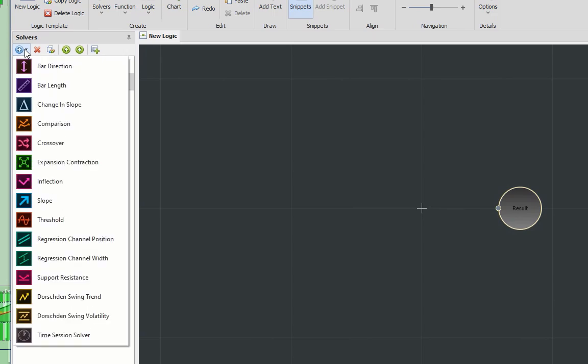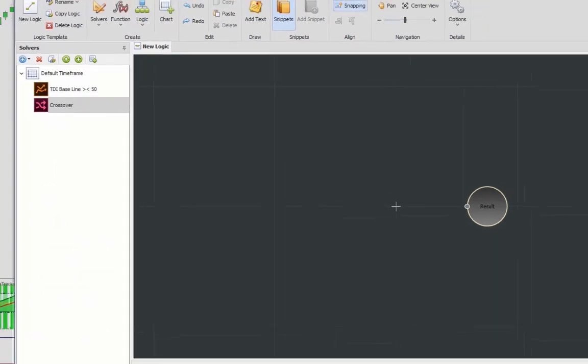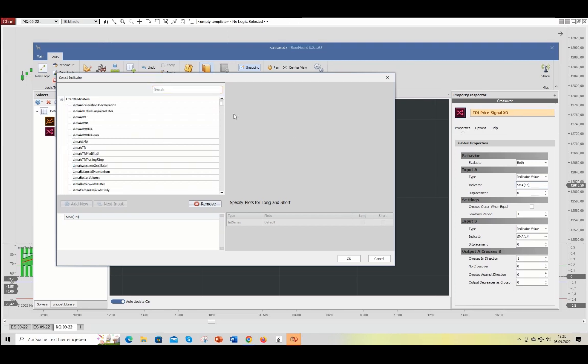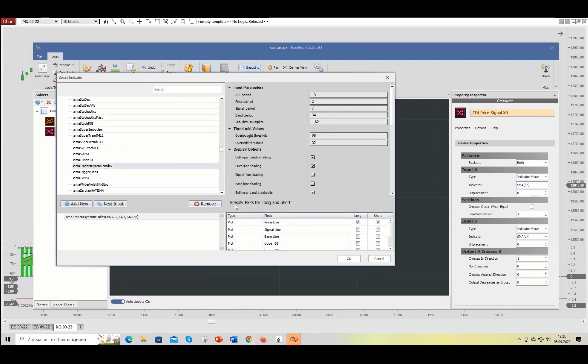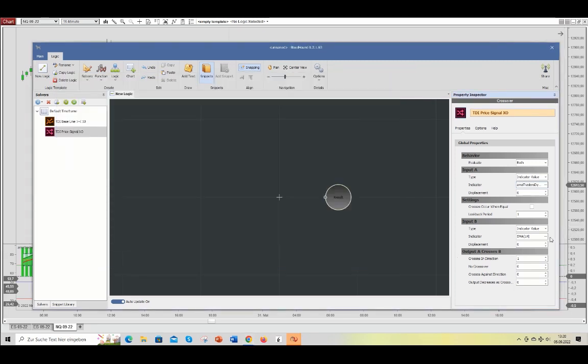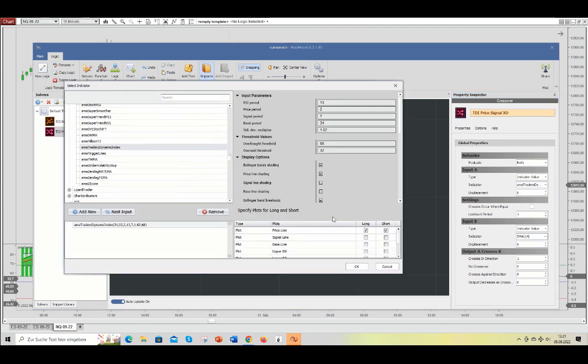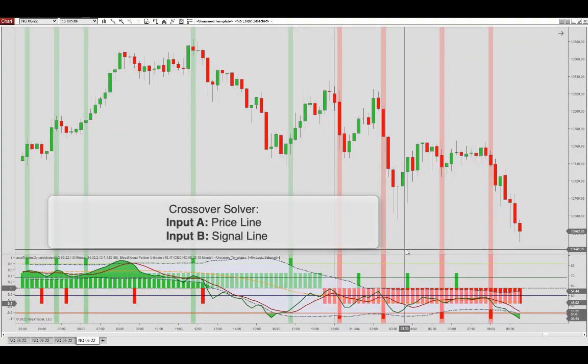So let's just continue here with a crossover solver then. Add, and we'll use the classic TDI price versus signal line. Price line is input A. Signal line is input B. And here we start seeing some crosses.